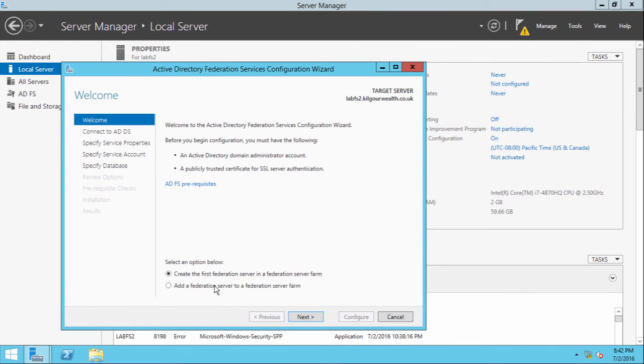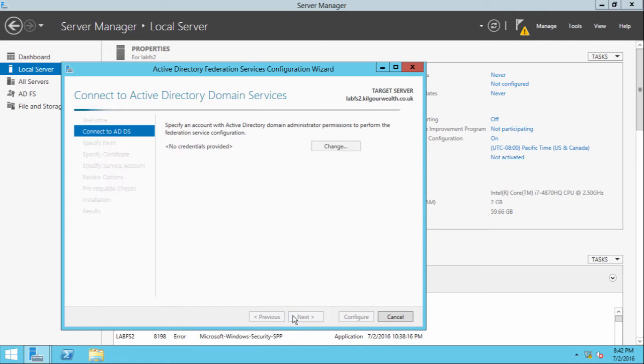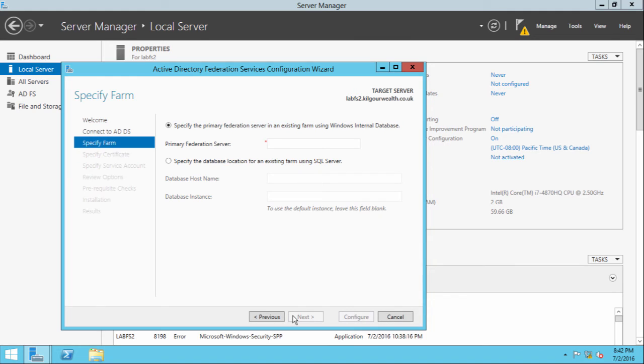If you remember back to the first video, we created the farm with the first server. In this instance, we are going to add this Federation server to an existing farm. So we're going to again pass through the administrator account and click next.